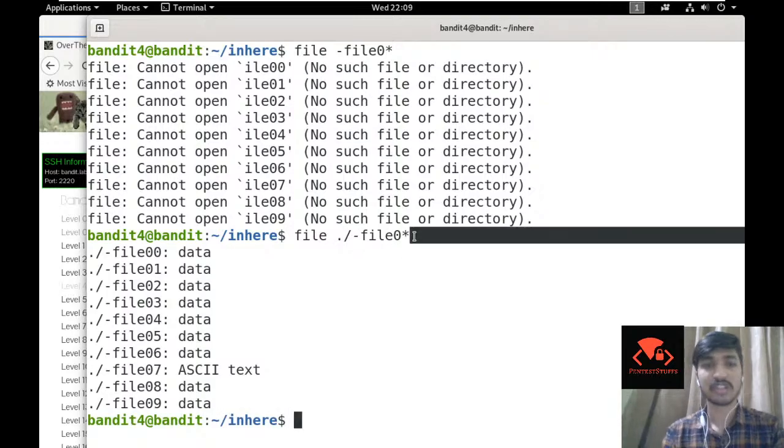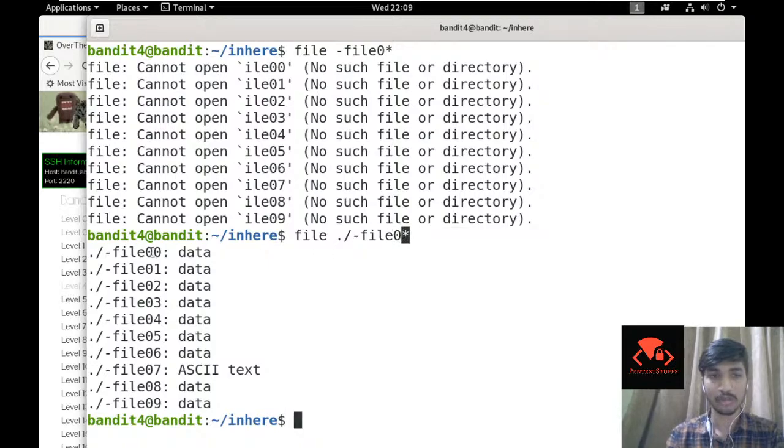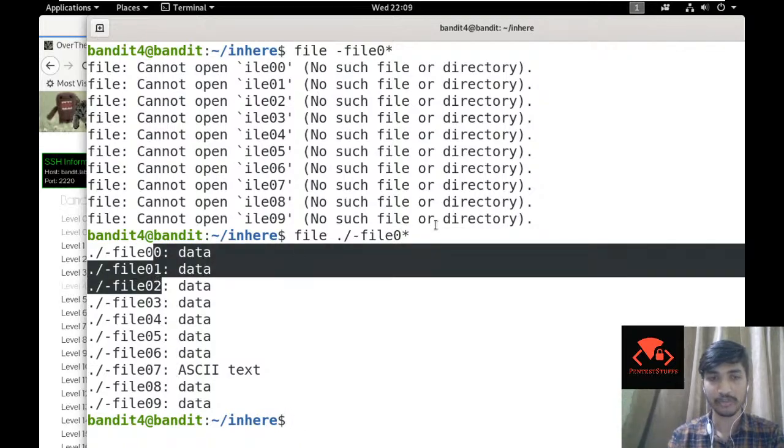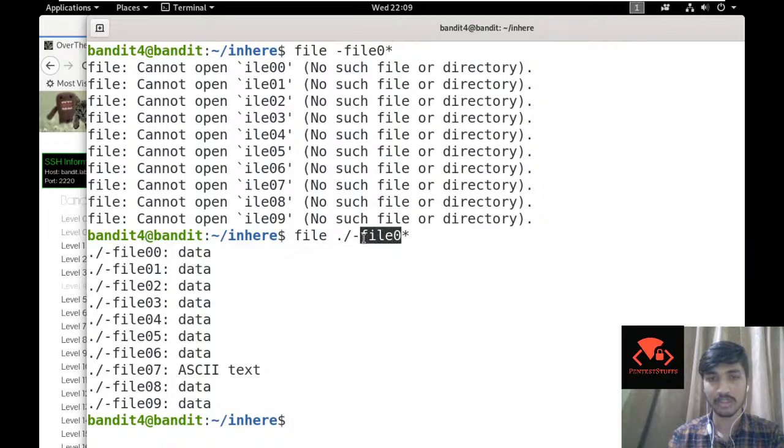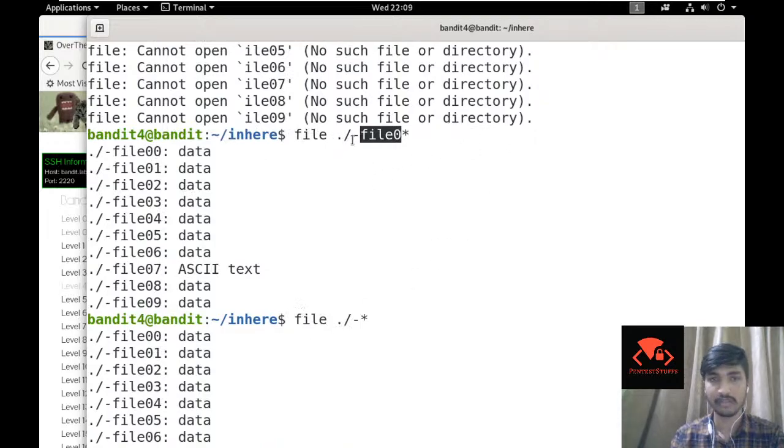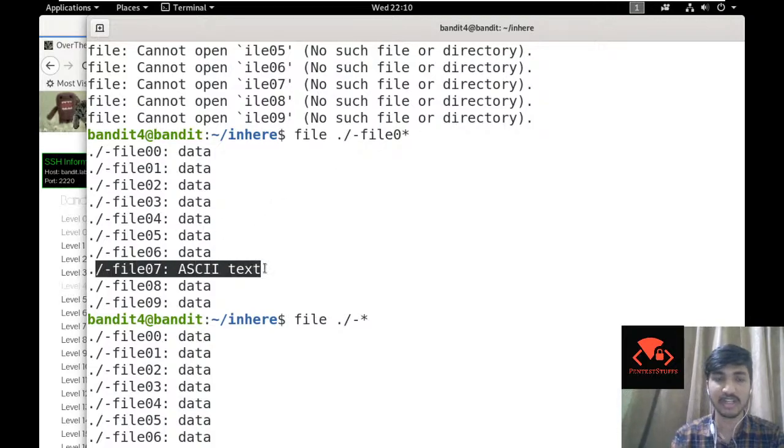Yes, so this star checks for all of these files, like 0 1 2 3 4 5. It checks for all the files, and you could do this as well. It would work fine for all of you. This right here is an argument, so it was passing it as file dash f and then the file names. Due to this we were not getting our desired results. So right here we could see that file 07 contains ASCII data which is human readable.